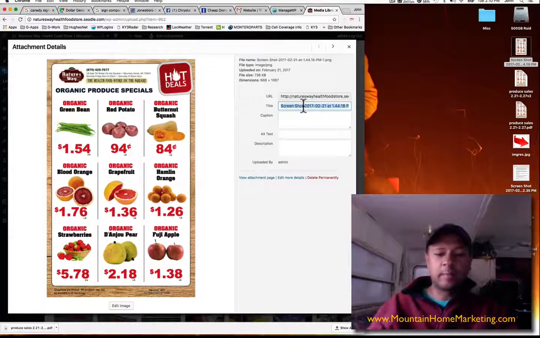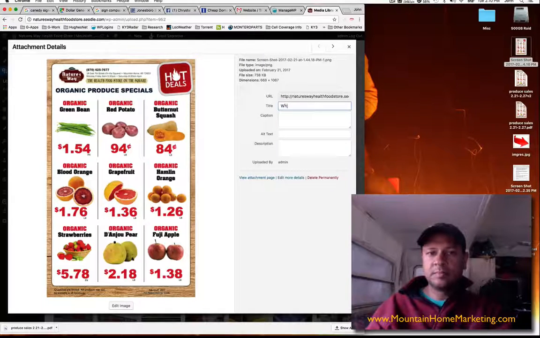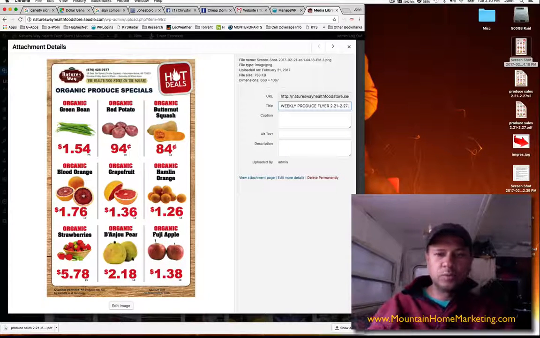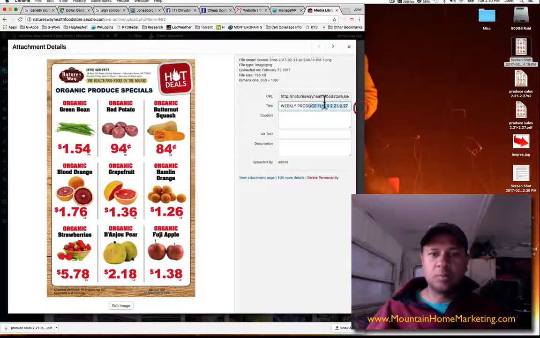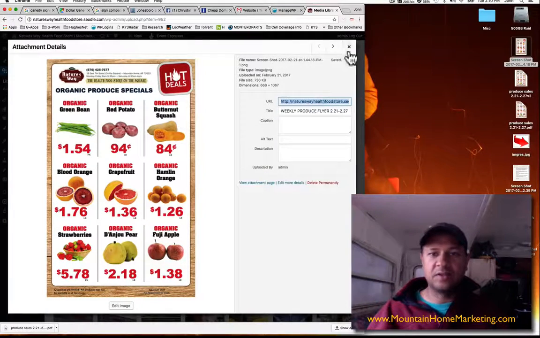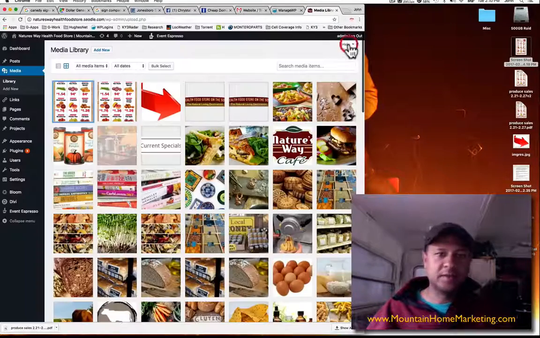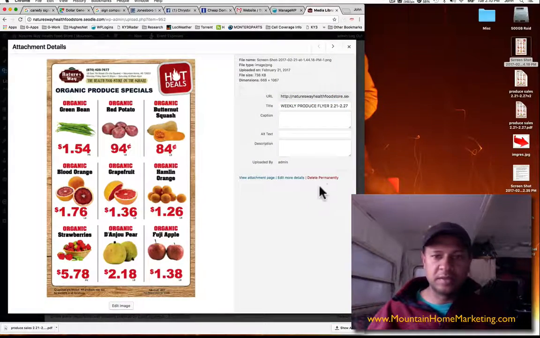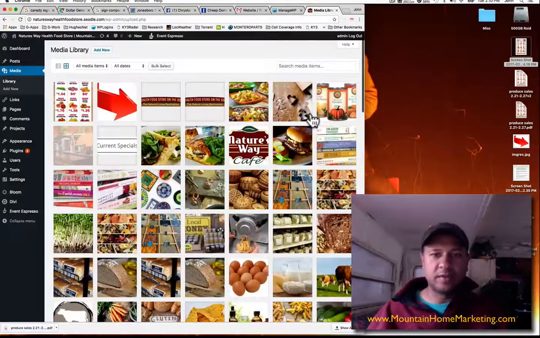And then at the same time, I'm going to label this weekly produce flyer 2.21-2.27, or whatever it's labeled on your end. This line here is not as important as the actual path of this. So when you're done with that, and since I already created one of these, I'm going to delete this. You can delete the last week's flyer and then put the new flyer in if that works too.